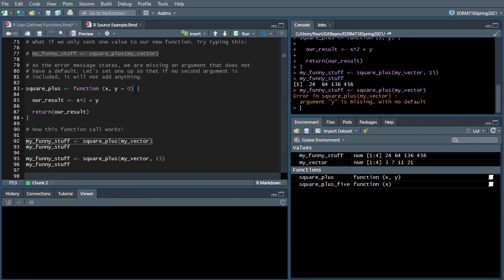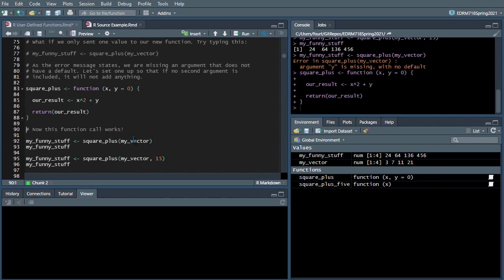So I'm going to set a default this way. I'm setting y equals to 0. And now, if I don't put in a y, 0 will be used for y, meaning that it will square without adding something. So now let's put in our new function.